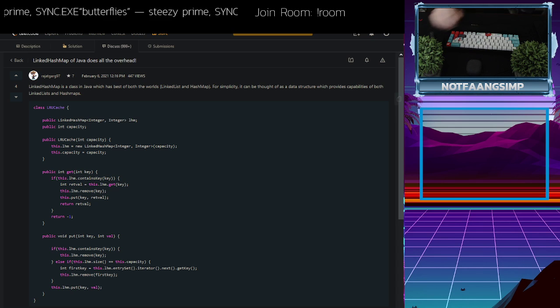Get, so linked hash map contains key. Retrieve val, we get that value. We remove the key and we just put it into the front. So it's a hash map, but it's also a linked list because it keeps the order. Okay. That's so sick. That's such a cool solution.